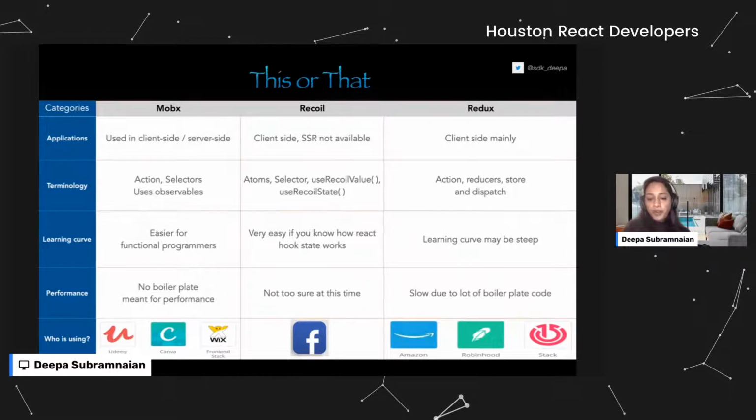So performance-wise, with MobX you don't have any boilerplate, so it is meant for performance. For Recoil, it's not sure, though they say that it's meant for performance, and we don't know yet. It's still an experiment. And for Redux, you have a lot of boilerplate. It's good in a way, because you can explicitly define how you want your state to be. You can put all that information. However, it could involve a lot of boilerplate code too.